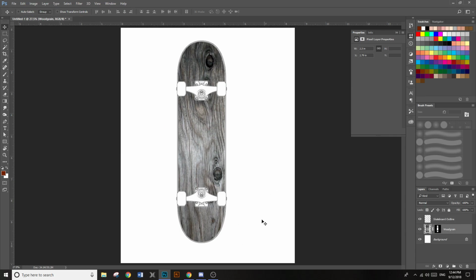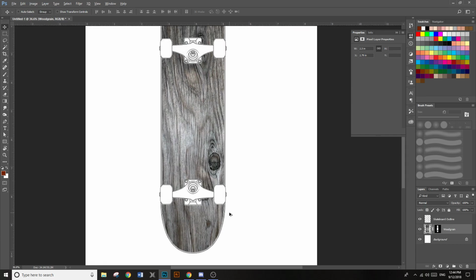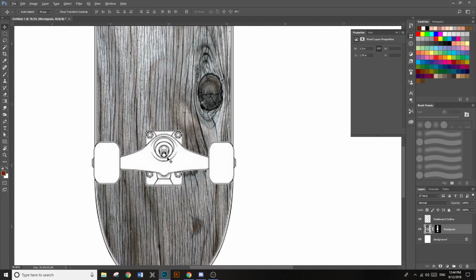So what happens if I decided that I wanted to make my wheels this wood as well? So I would go back to my skate outline, W for wand, I would delete the white there. But nothing's showing yet because I didn't tell my mask layer that I wanted the wheel shape to show through. So I'd go to my wood grain, click this weird little black and white part here, and now you're going to hit B for brush.